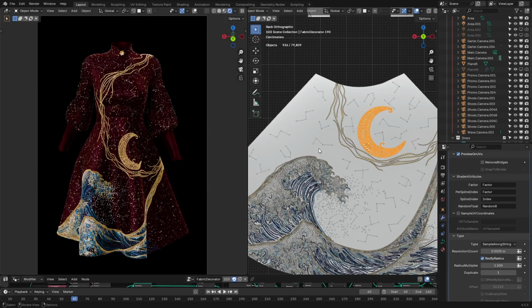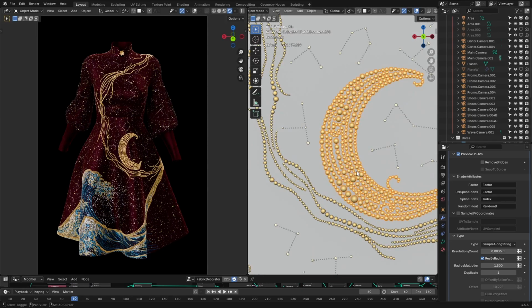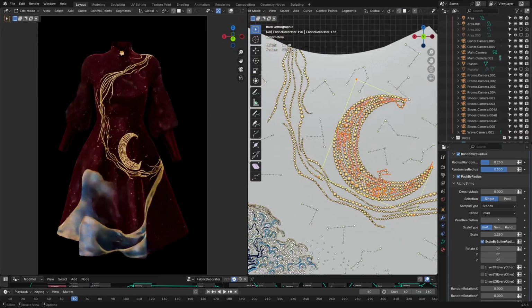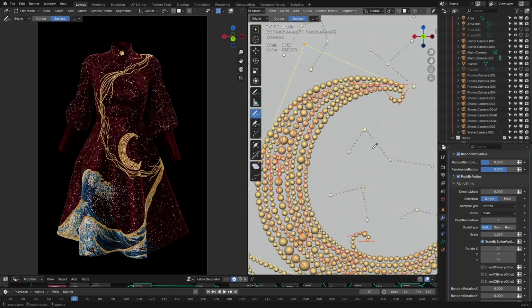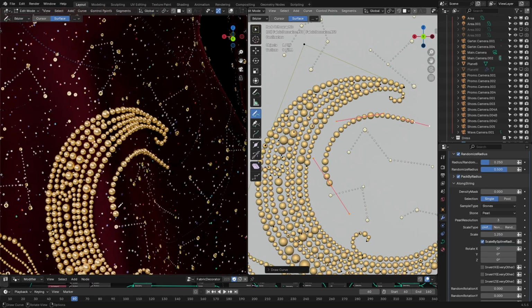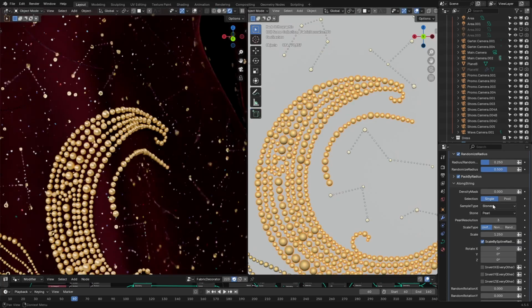Sample along a string is probably the most useful feature of Fabric Decorator. As you can see in this scene, almost everything is made using sample along a string with some simple settings. Now to start, obviously just like all the other features, you can just simply draw and it's going to draw anything on that spline that you have created.